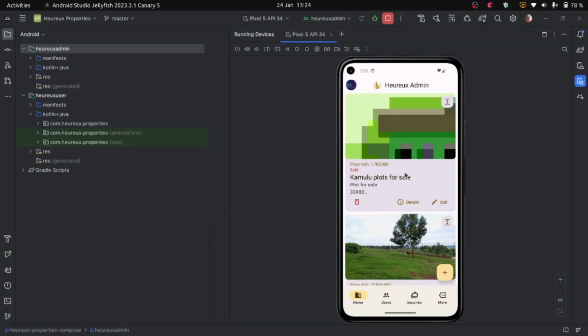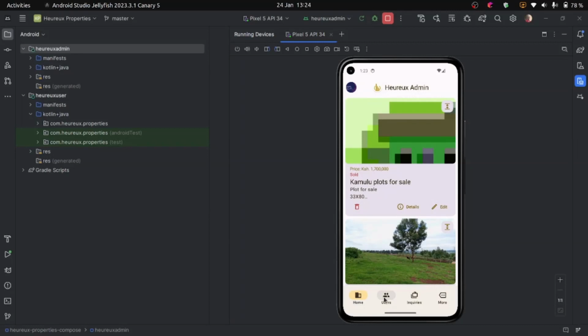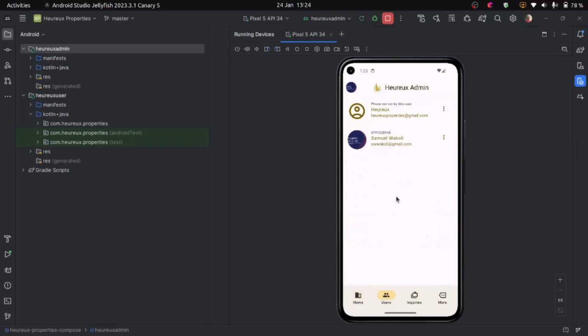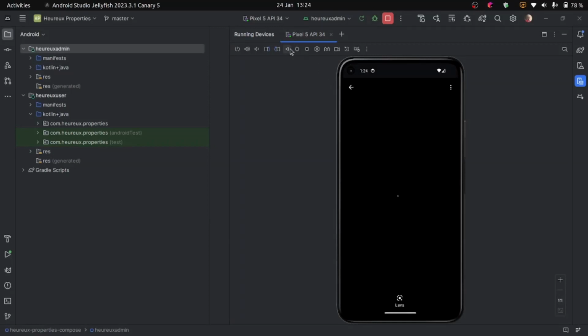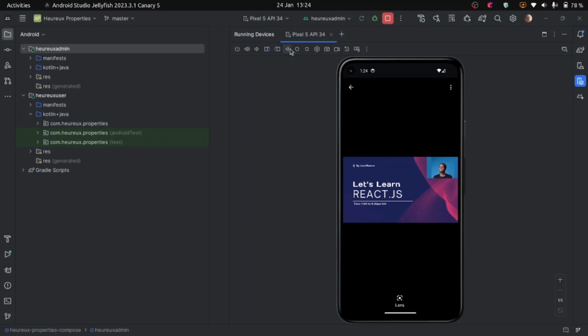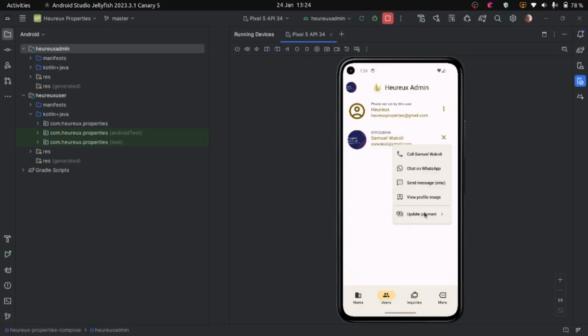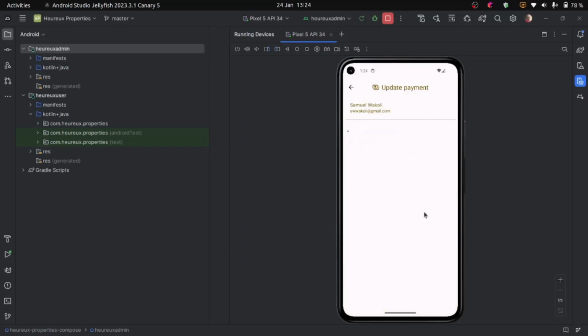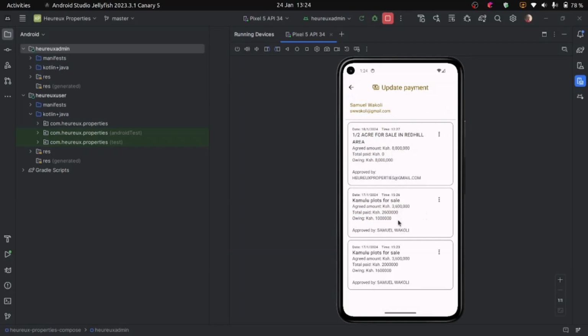The edit screen, you have already checked it. So I'll head over to users. So these are the current users in our app. We have options. We can call, chat, send message. We can also view the profile image. We can also update payments. So these are the current payments for the user that you saw in the user app in my account.